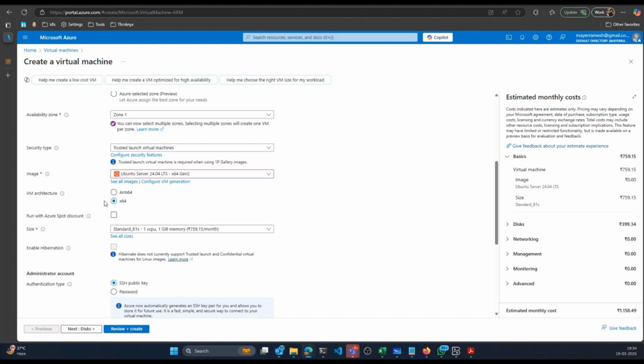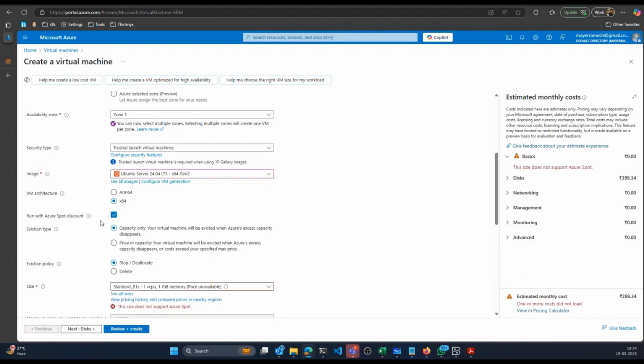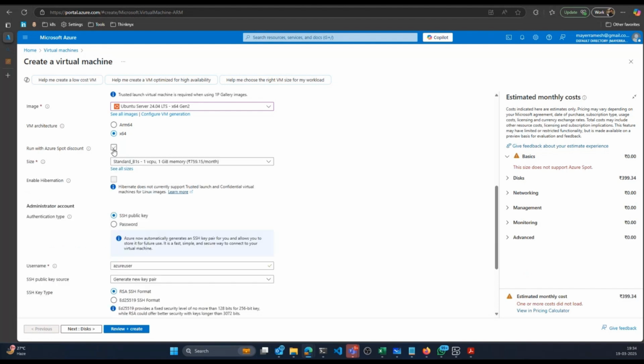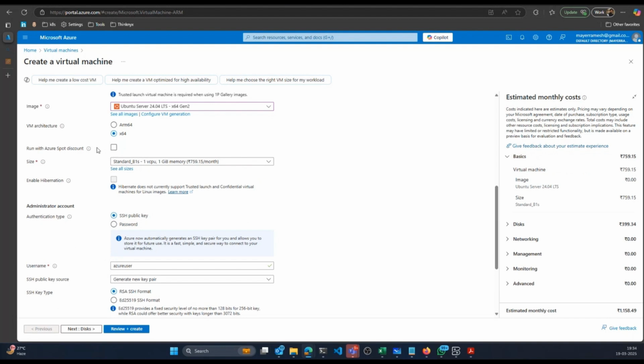ARM 64, x64. I'm happy with the x64. The way we have spot instances in AWS, the same way we have a spot discount. I can enable this to have a limited cost for me, right? Then depending on this, these options would vary. Now they are saying that spot discount is not available for this, which is almost the cheapest instance type in case of Azure. So I can disable this option because this discount might be less than what I would be charged for this. So it's better to keep it standard B1S.